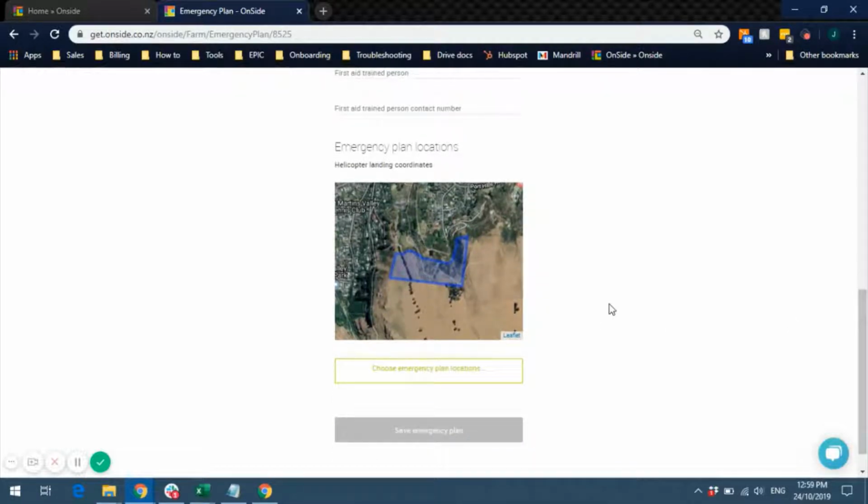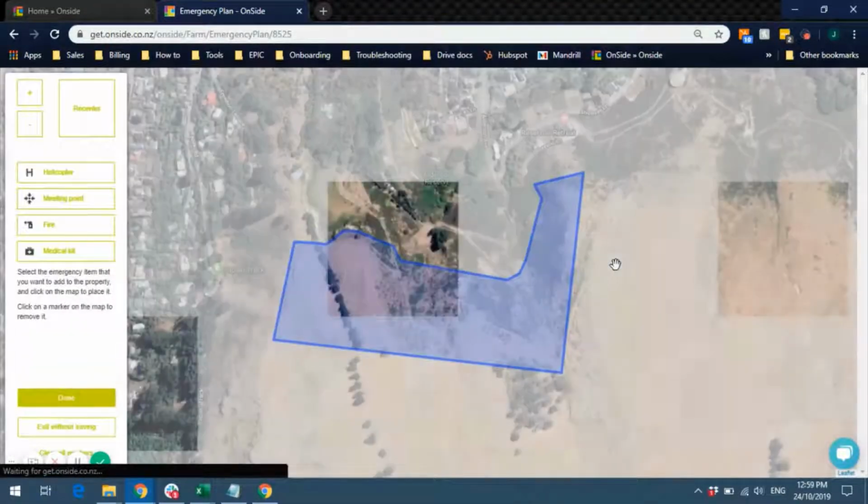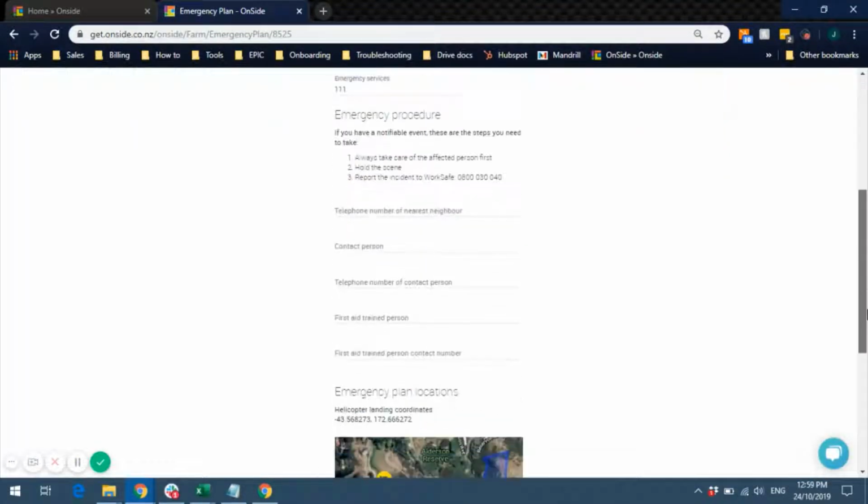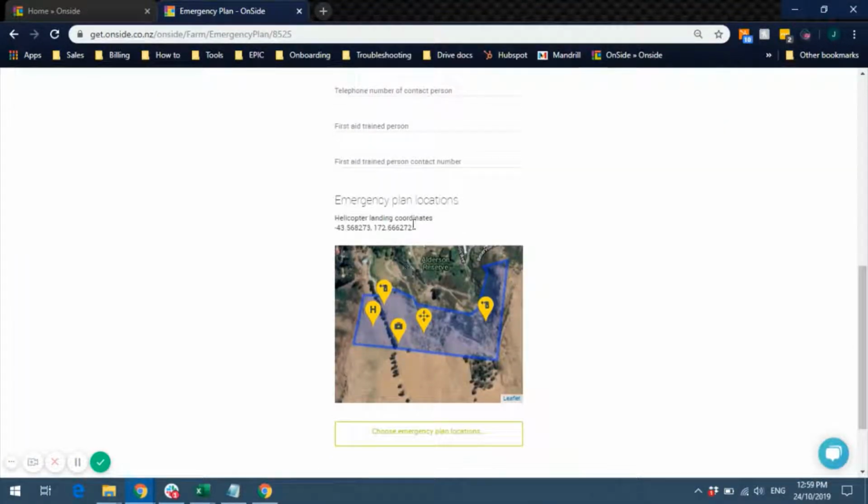So you've also got emergency plan locations. So where can I put a helicopter? I'm going to say here, helicopter landing coordinates, a meeting point if there is an accident, I'm going to say there, and if there's a fire, I'm going to say there. And actually, I'll put one over here as well. Medical kits, imagine there's a shed here and I've just put my medical kit there. Done. If you scroll down, you'll also notice you've got helicopter landing coordinates.